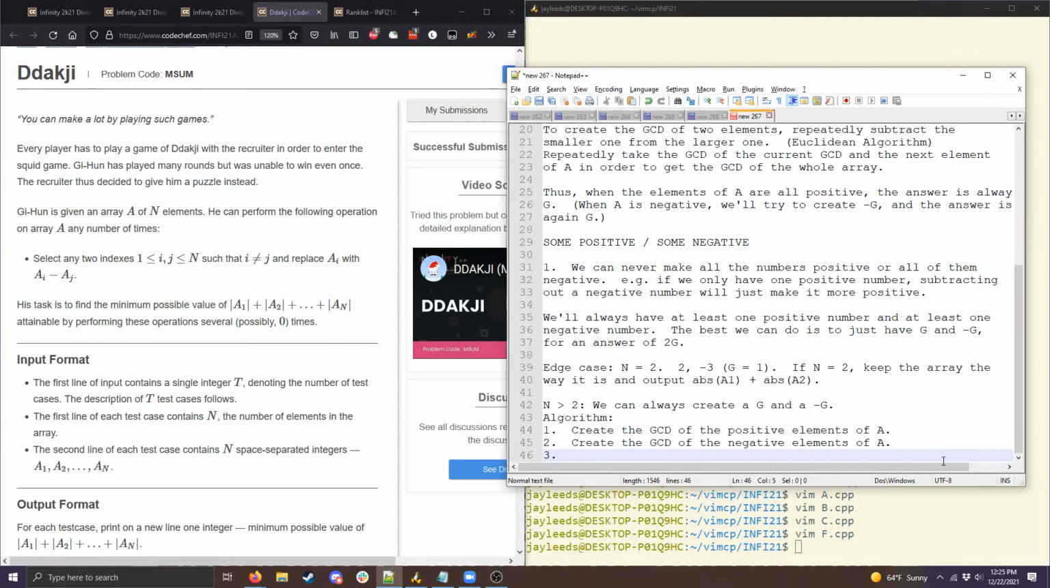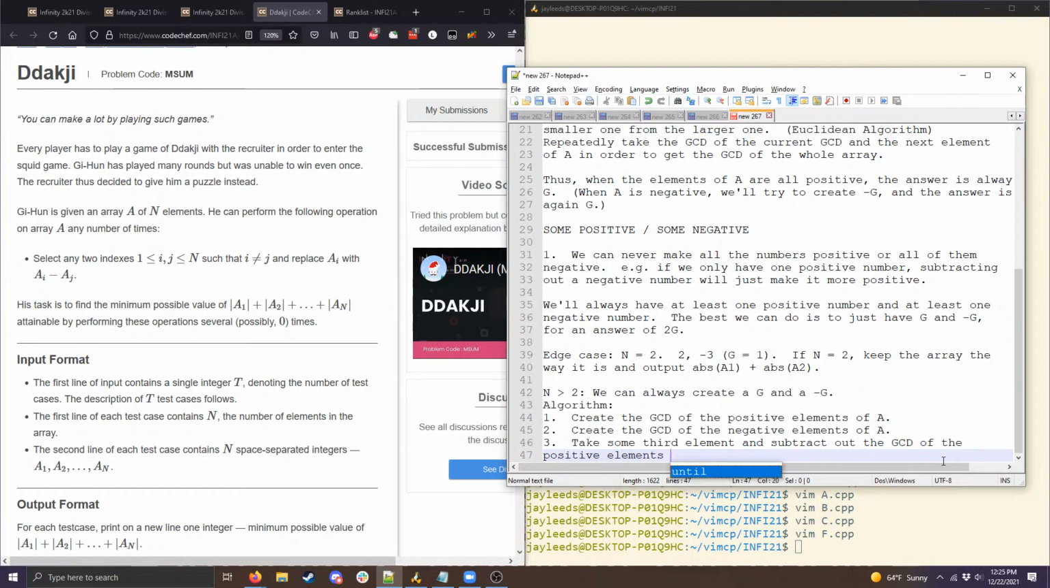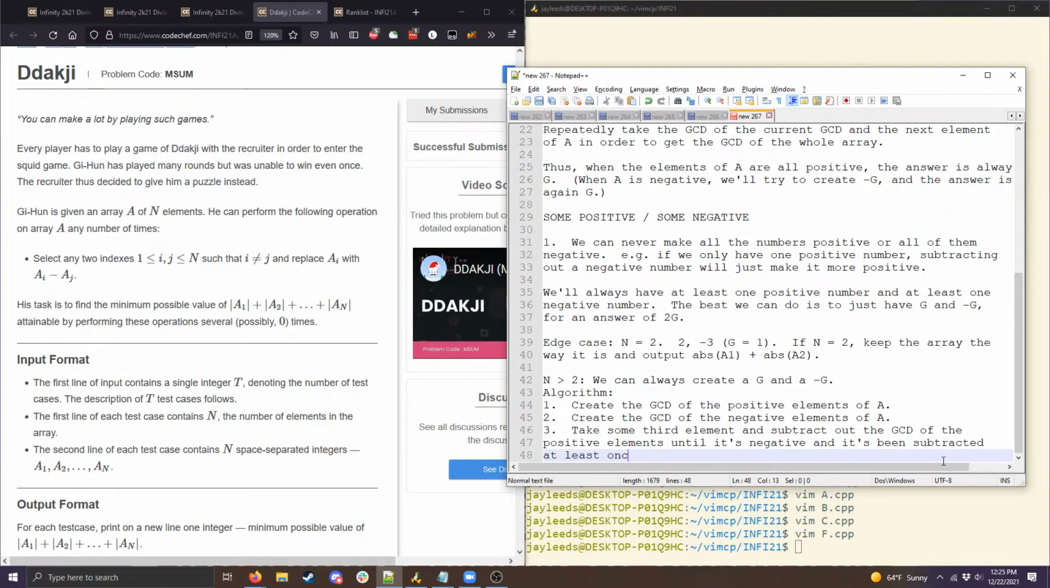And then the third thing we're going to do is take some third element and then just subtract out the GCD of the positive elements until it's negative and it's been subtracted at least once.